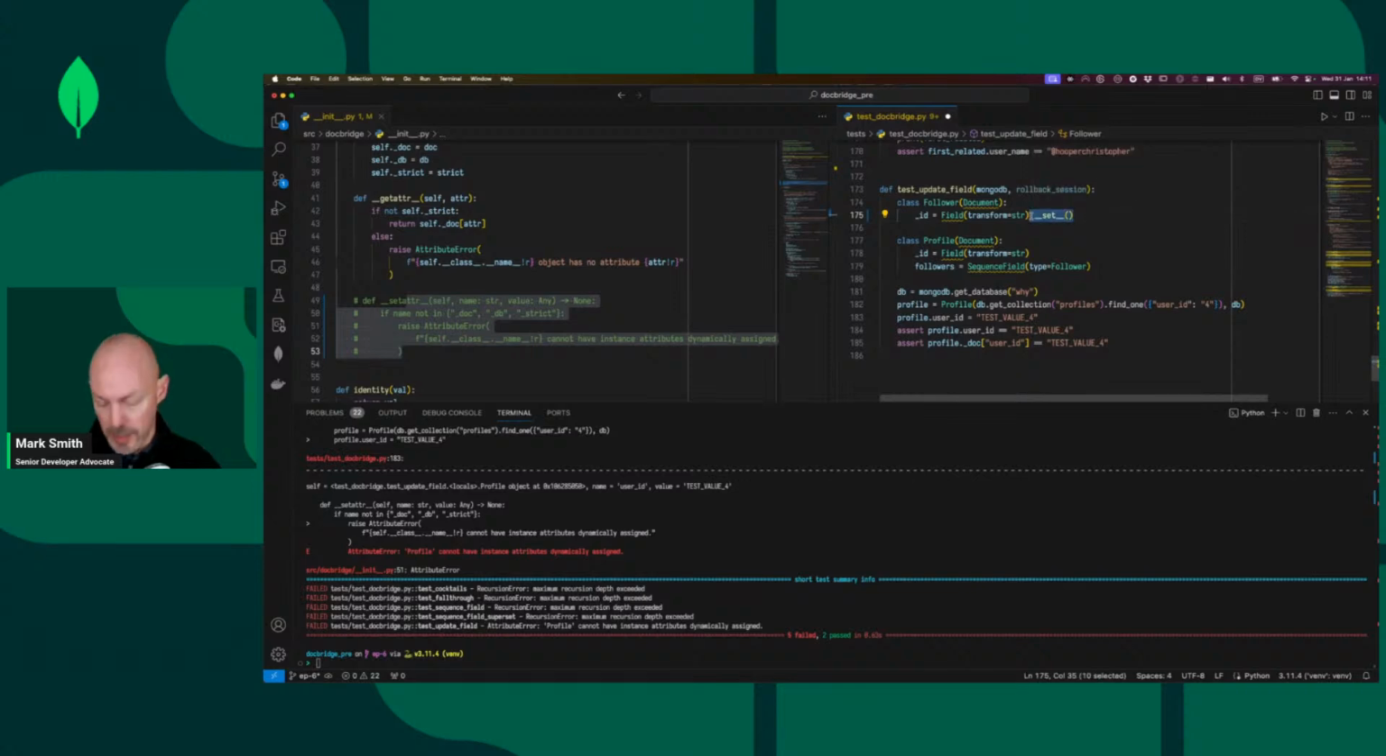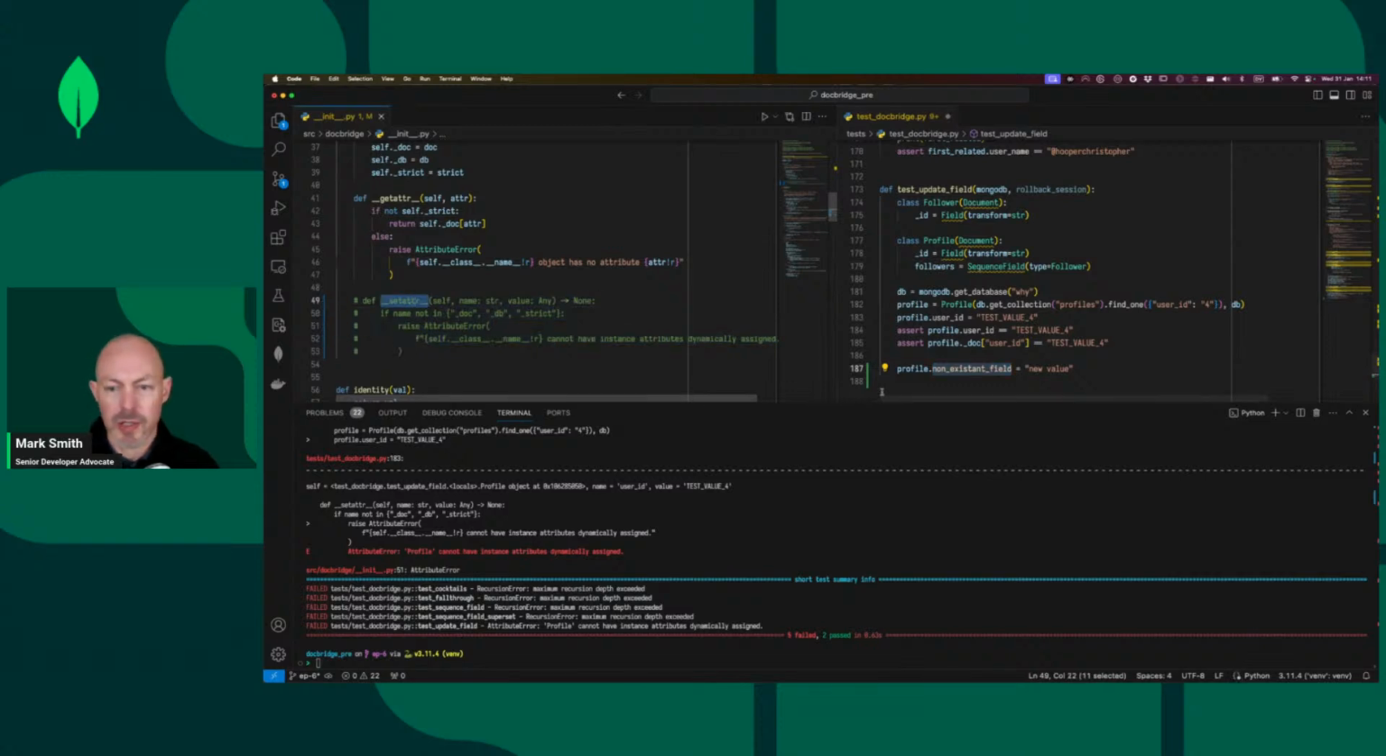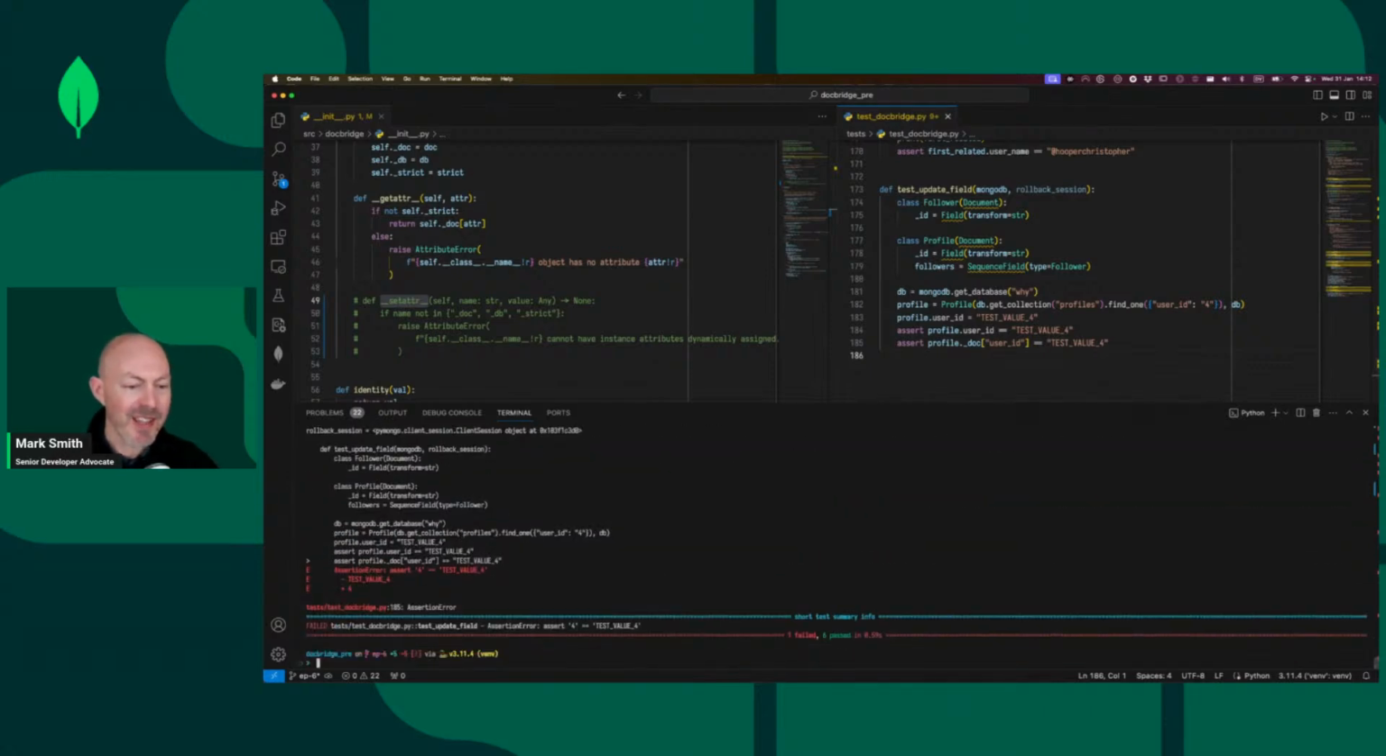But there's another kind, which is where I haven't got a field defined. So I've got a dynamic field, and I might want to say profile dot non-existent field equals new value. So this then is going to actually call __setattr__ on the document behind the scenes. And that is something that I want to intercept, but it's also causing problems at the moment. So I've commented out that function, and then I'm just going to run my tests again and see how much is now broken. So that test should fail, which is great, right? Because this is the feature that I'm implementing.